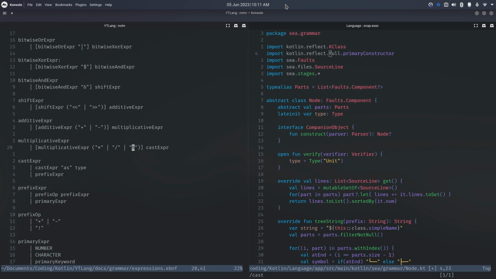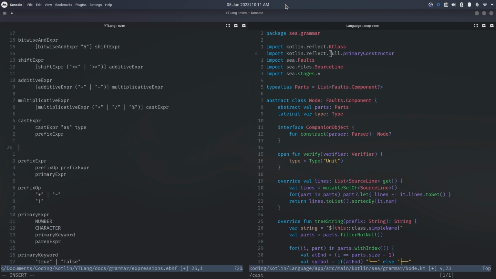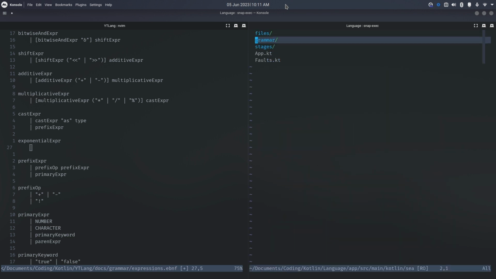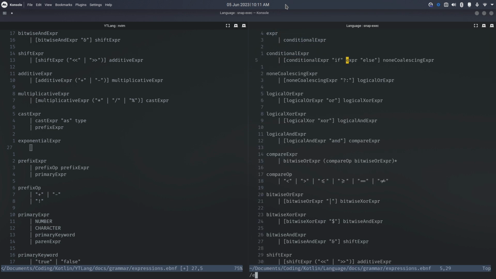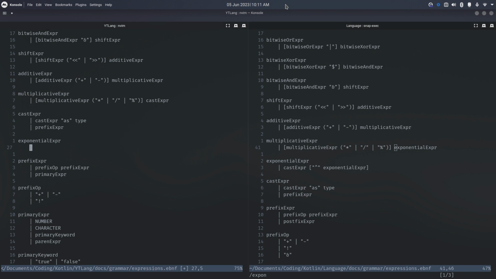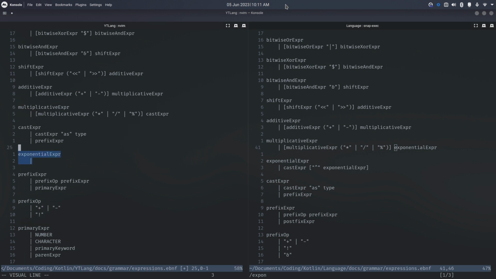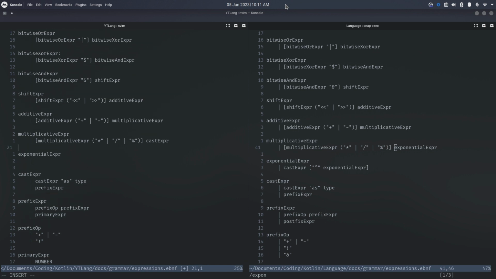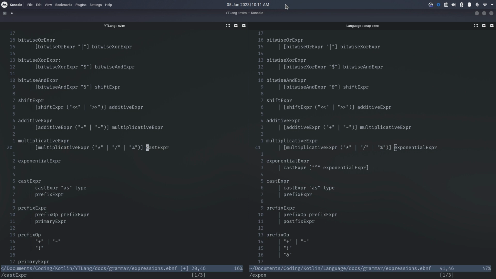And actually, while I'm here, I'm also going to add the exponential expression. I don't think I made it this priority though. Sorry for the quick derailment of this whole video, but okay, I have to get rid of that. Okay. We have to change the multiplicative expression to reference the exponential.